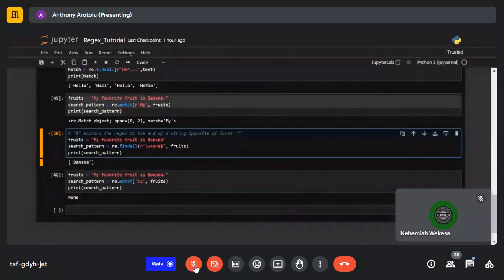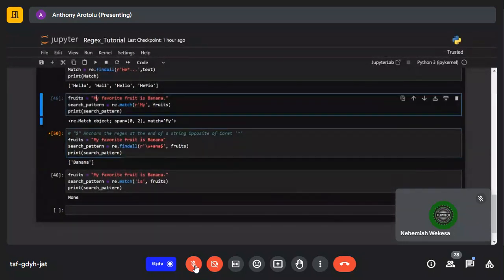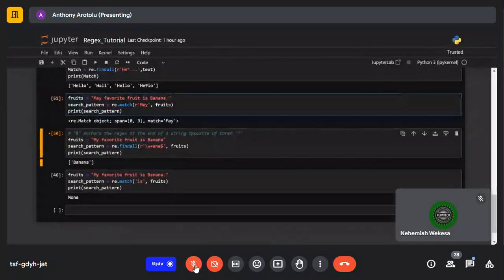So if I put, for example, let's say May. So here now it will come out as index 0 to 3. Can you see? So that's just the explanation of this. It's just a way of showing the results.